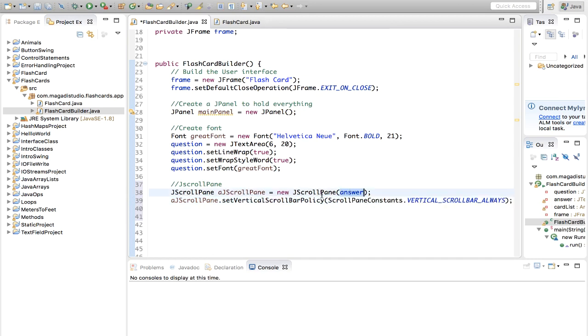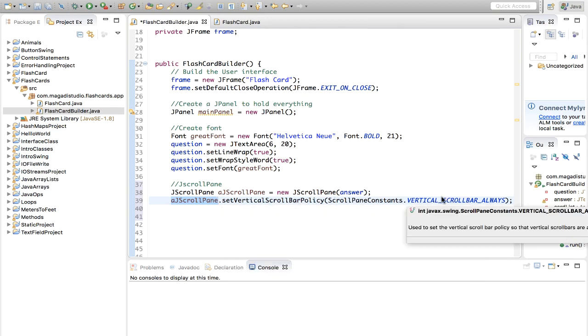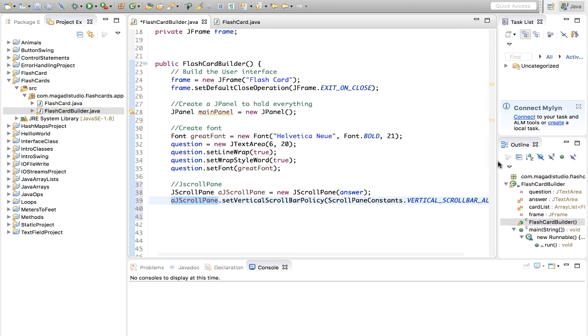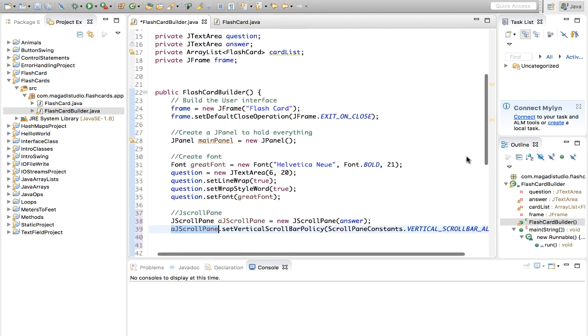Now we know that our answer text area will be scrollable, but we also want to make sure this answer scroll pane, as we scroll, is set to be vertical. So here's what's happening. Just pretend that this is our text area. As we put text inside of this area, we want just this up and down vertical scrolling, not this left and right.